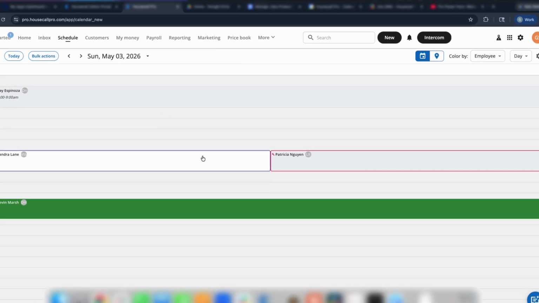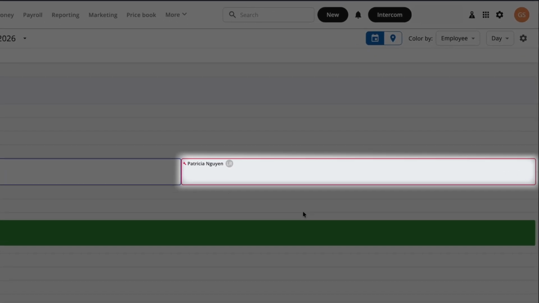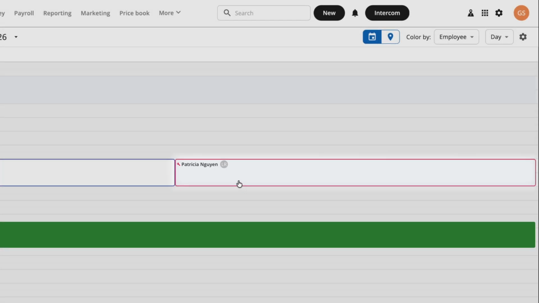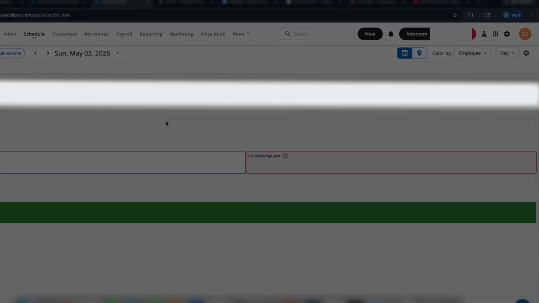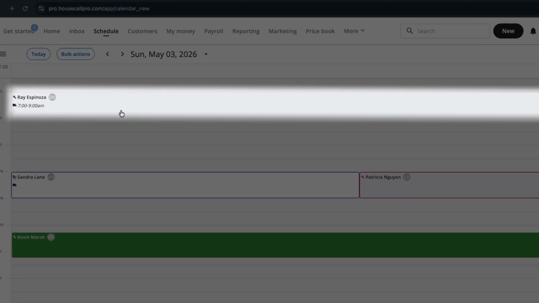All right, let's go back. Now I've got a job with a red outline. This means the job is done, but has not been paid, which is great for keeping track of invoicing. And lastly, when a job is done, it's gray, which means you know it's done.